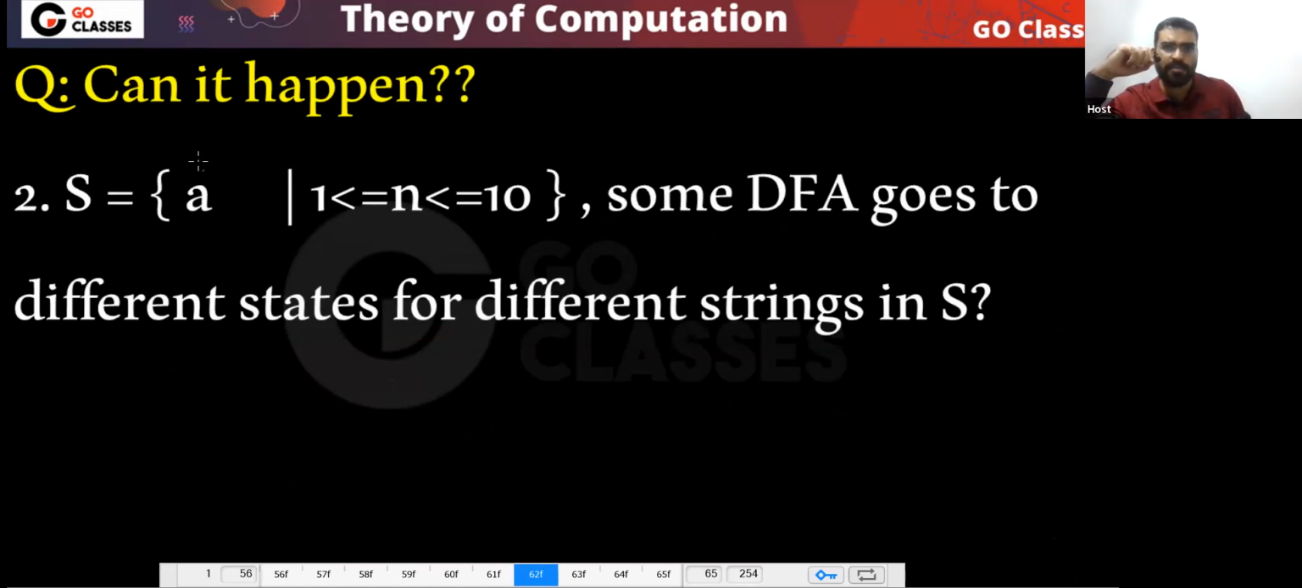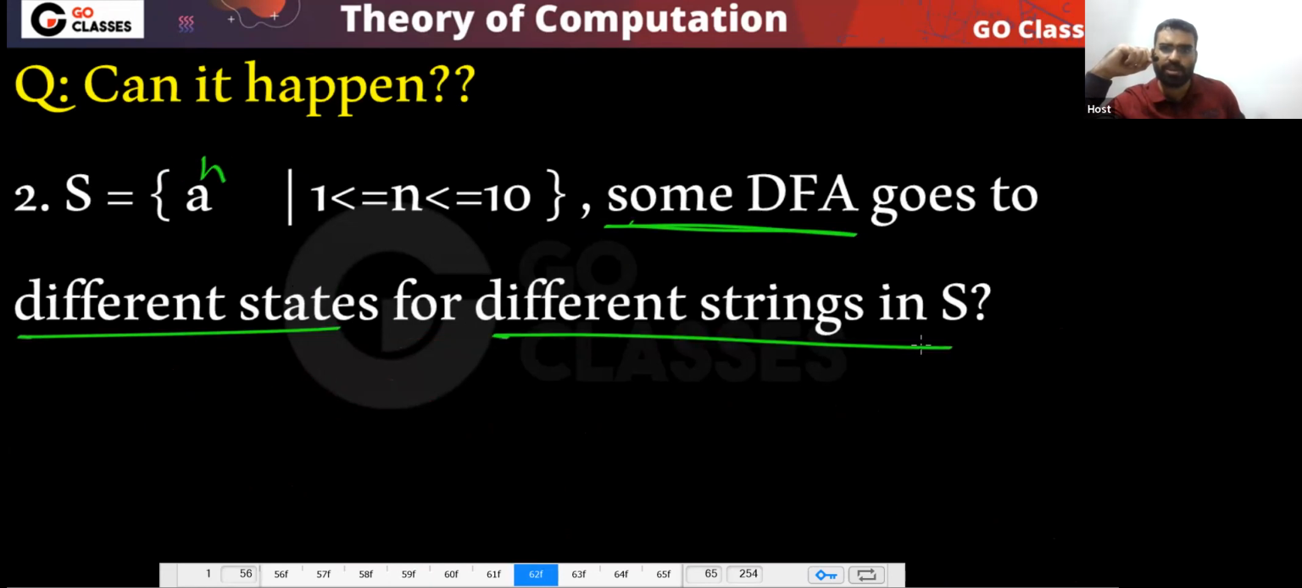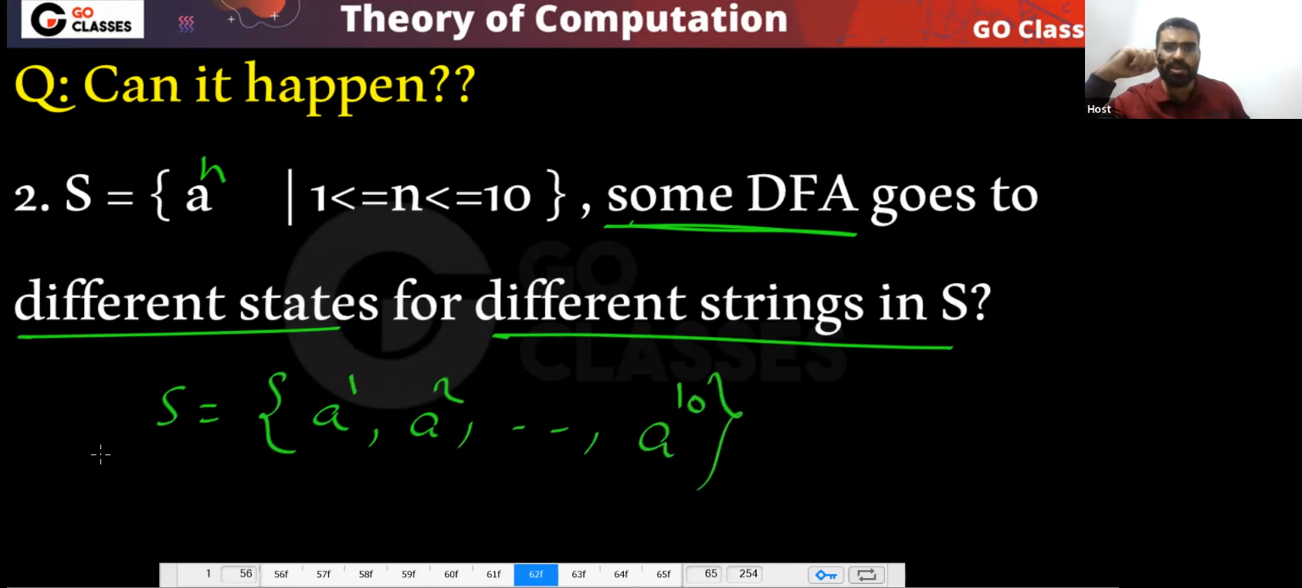Again, A power N, where N is greater than or equal to 1. Basically some DFA goes to different states for different strings. Can it happen? Can you create a DFA which will go to different states on different strings? Remember, your set is A power 1, A power 2, and so on, up to A power 10. Can you create a DFA? Yes, of course, you can create.